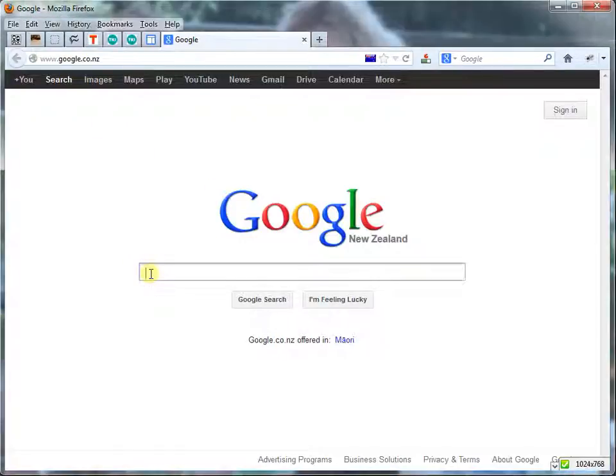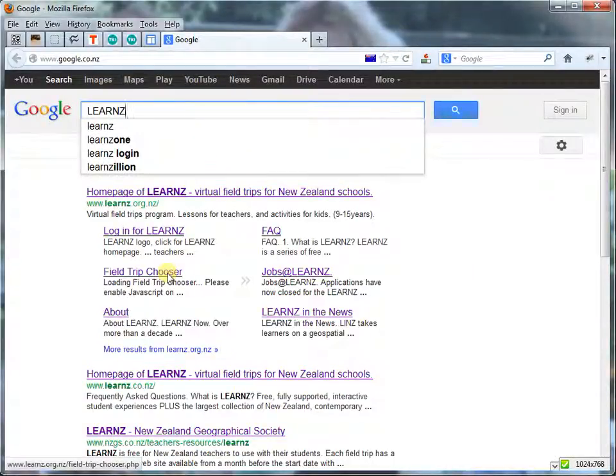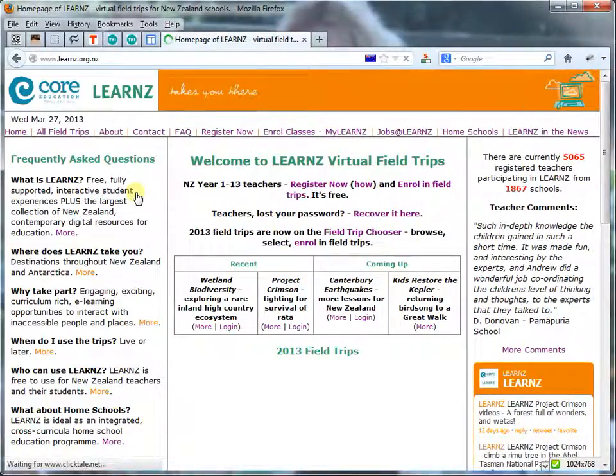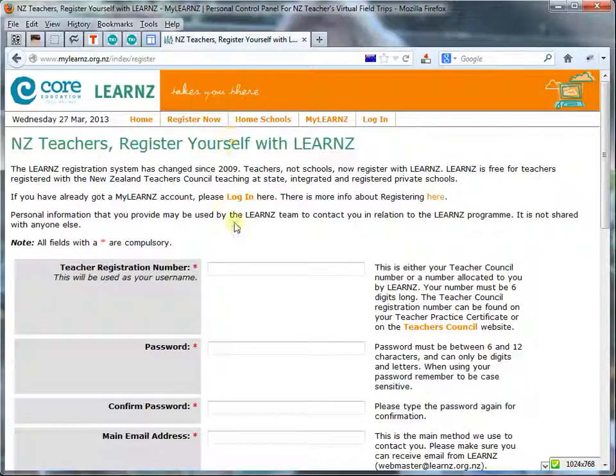You can get to learnz by going to the Google website and doing a search. If you type learnz, you get a link through to our homepage. Or you could just type learnz.org.nz into the browser, whether that's Firefox, Internet Explorer, Google Chrome, Apple Safari or whatever. The Register Now link there, and there's also one at the top of each page, will take you to the registration page.